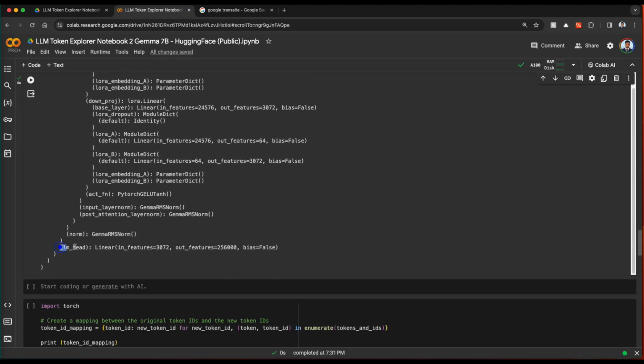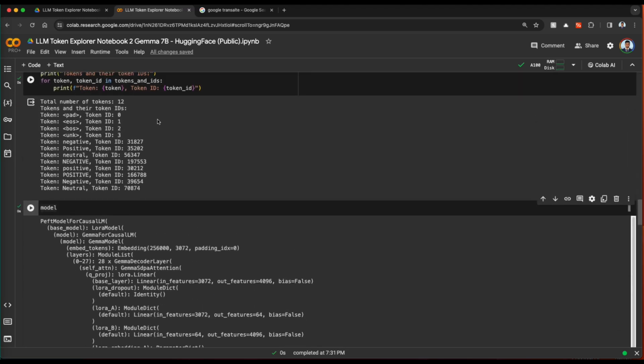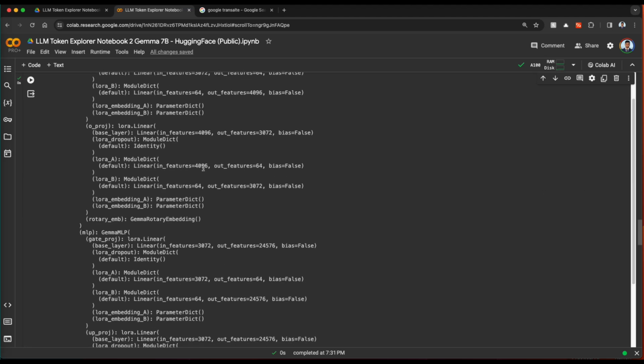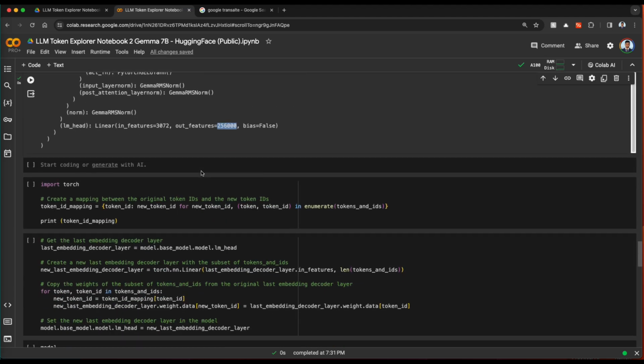The most important thing for us is the final layer actually. The final layer is a language modeling head that goes from the embedding vector of the tokenizer, 3072, to output features, that is 256k tokens. And our goal is to strip this such that it becomes 3072 by just the 12 that we have filtered. As you can see, just 12 here. Let's see how we can modify this model to do that.